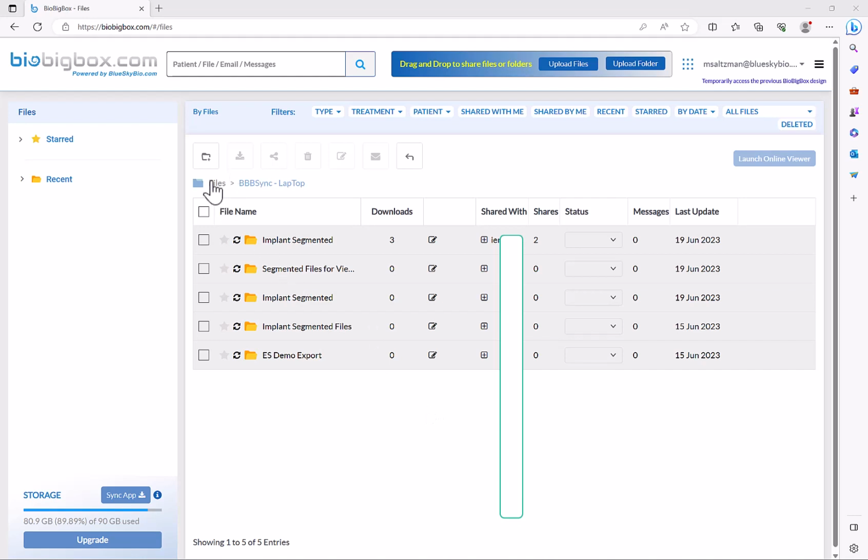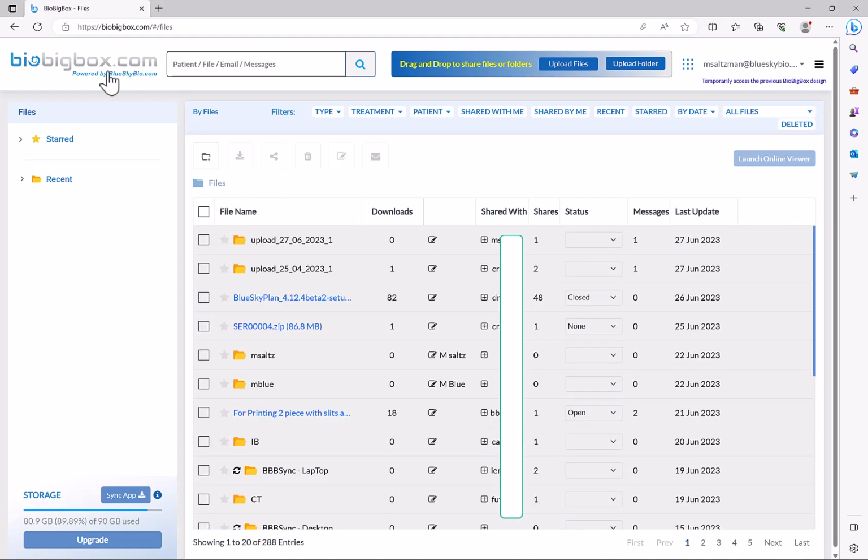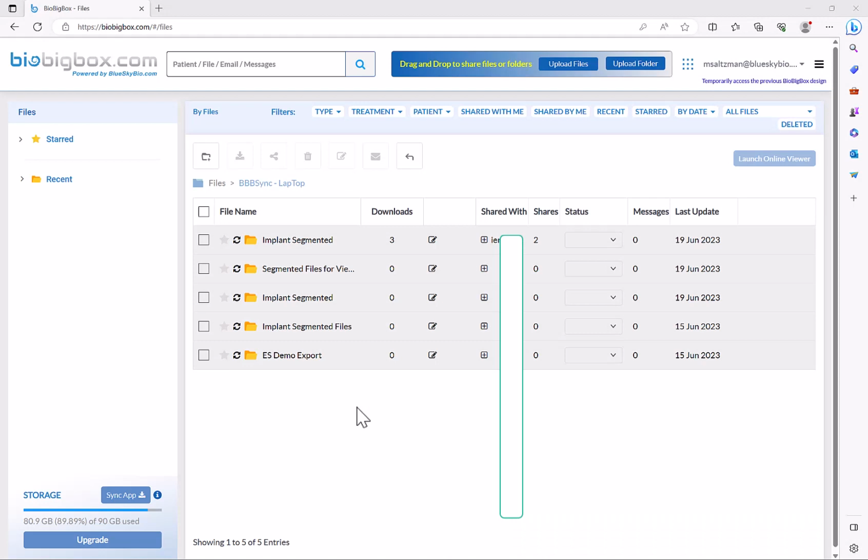So right now I'm within a particular folder. We could see the path of where I am. If you want to go back up one level, then just use the arrow key. You could also click on the path itself and it will take you to wherever you clicked. And of course, if you click the biobigbox.com logo, it will refresh the screen and bring you back to your file list. Now we have powerful sharing capabilities in BioBigBox.